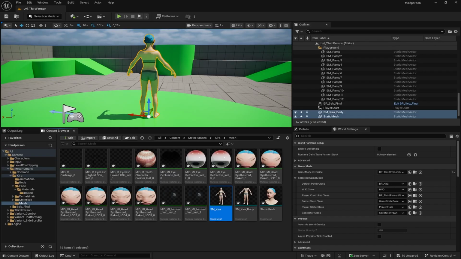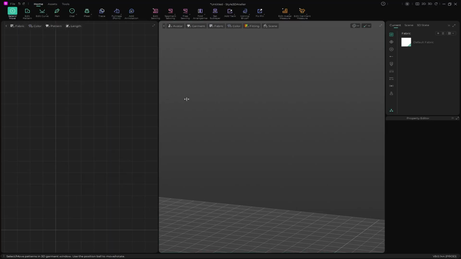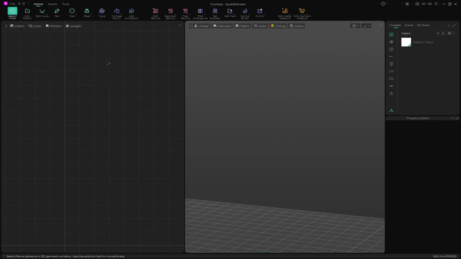When that's done, we're going to download Style 3D. I will put a link in the description. There is a free version, by the way. You get a 30-day trial, which gives you all the features, I guess. But I think the free version also has quite a lot of features.